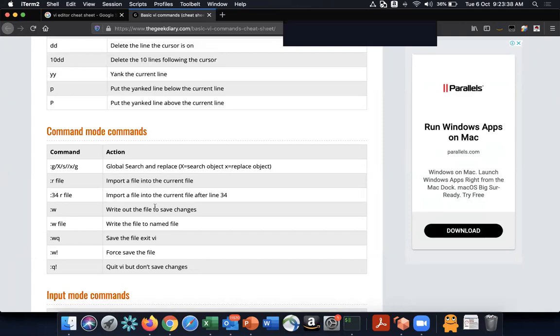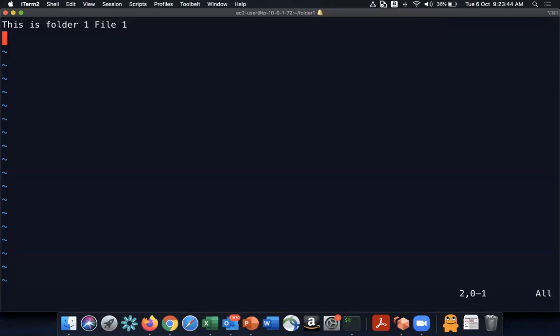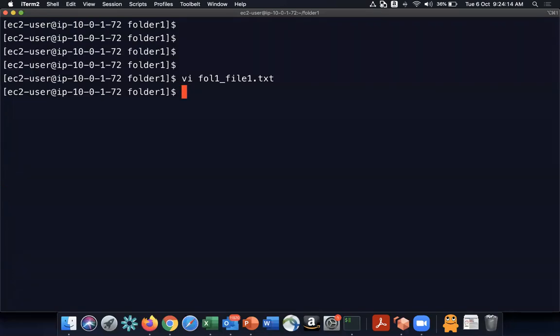First come out of the insert mode or the edit mode. Press colon Q. These are certain commands that you'll have to memorize. The first time you won't get it, but you'll have to keep memorizing, and then you will get a hang of these commands. When you say colon Q exclamation mark, you will exit the file. Similarly, if you do colon WQ exclamation mark, you are saving the file and exiting.